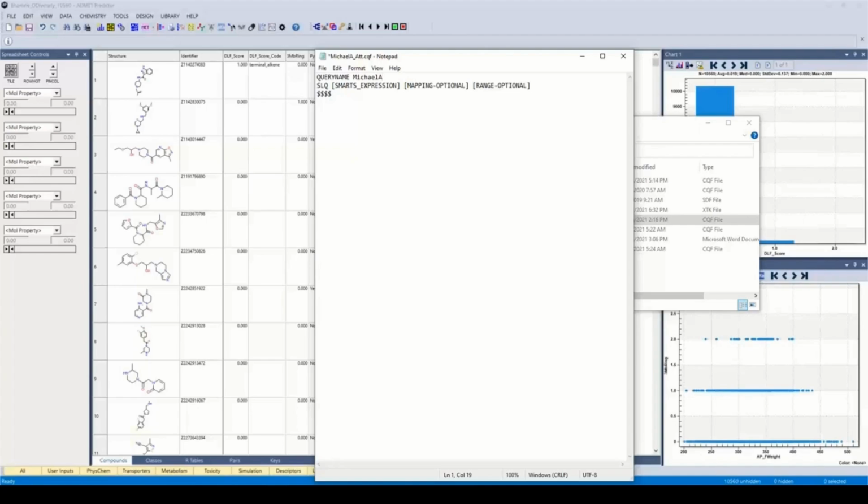Now we need to define this query, what the query syntax is going to look like. The range that is allowed for the output is optional. If we leave that empty, it will just return the number of mappings, the number of times that the particular feature that we're looking for is found in each one of the compounds.